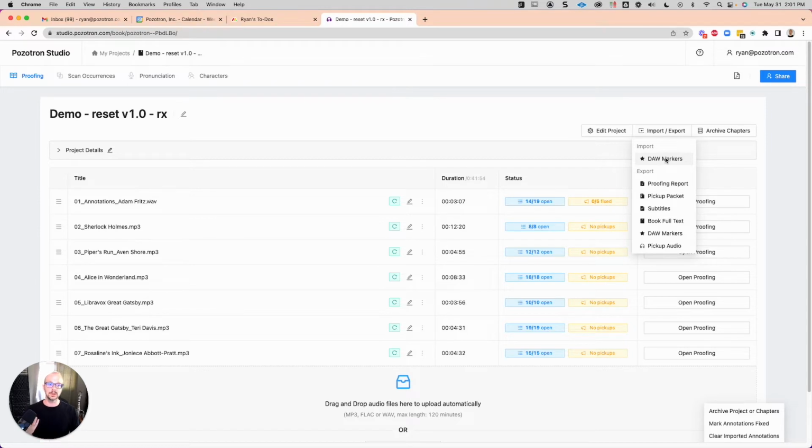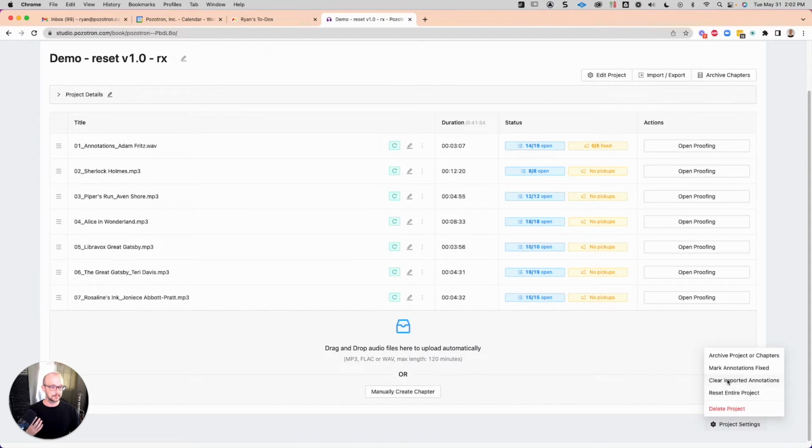So if you import DAW markers and you want to just get rid of those imported DAW markers, here is that clear imported annotations command. So a total reset on the whole project is reset the entire project and clear the imported annotations. They are separate functions, but both of them will take you back down to the zero state.